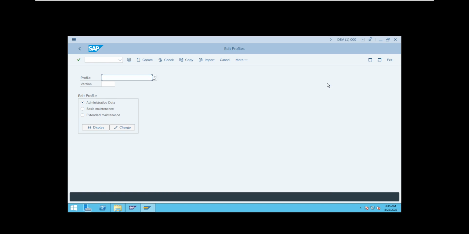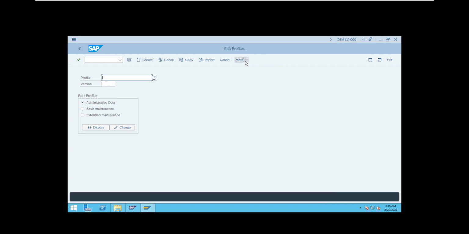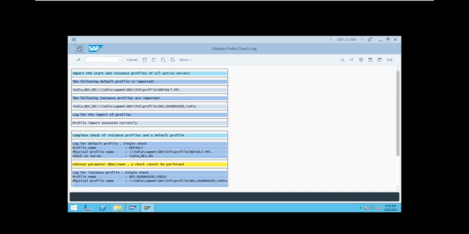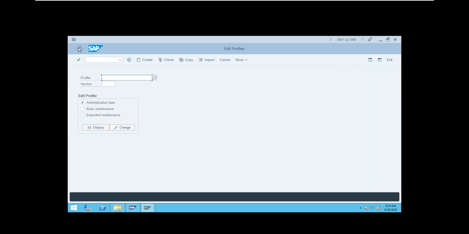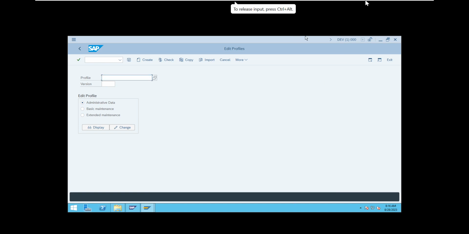If in your system you don't find profiles here, just go to utilities, import profiles of active servers. So these profiles are saved where? At application level, the USR directory. Now this screen is coming from where? From the database. It is bringing the data from the database. So the database doesn't know your application's information. So first time I need to import the profiles into the database. From that point onwards, it will bring accurate data from the database. Any doubts?